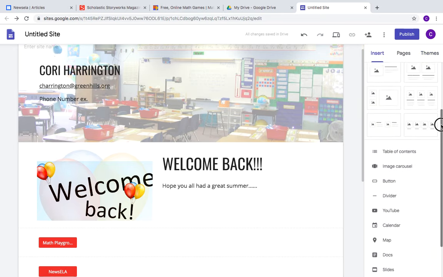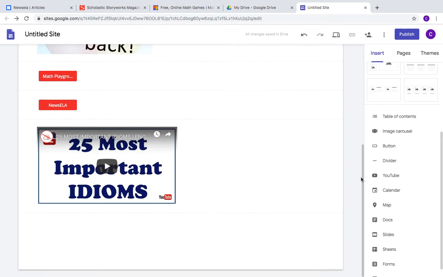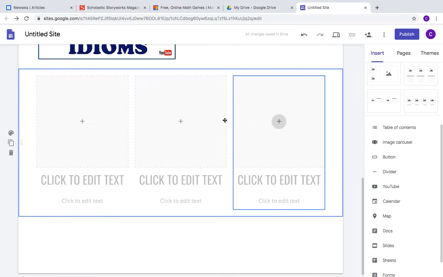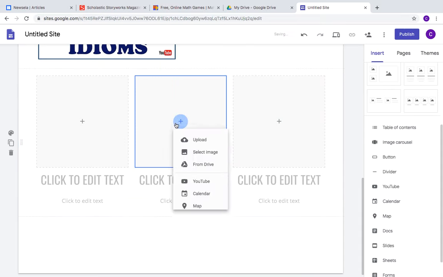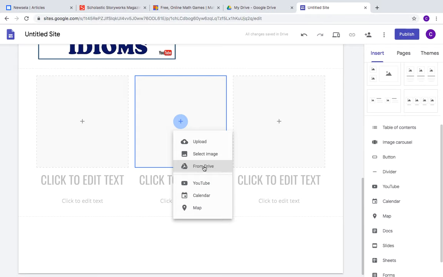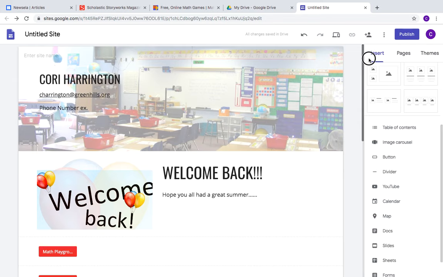You have, again, the layouts here. So if you wanted to insert another layout underneath your video, you can click on whatever layout you want, and that will give you your boxes here where you can add your text. You can upload, you can do an image, you could do YouTube, the calendar, the map. So anything you wanted to put there, that's up to you as to how you want to build that website.